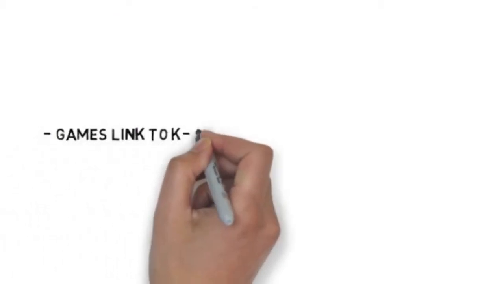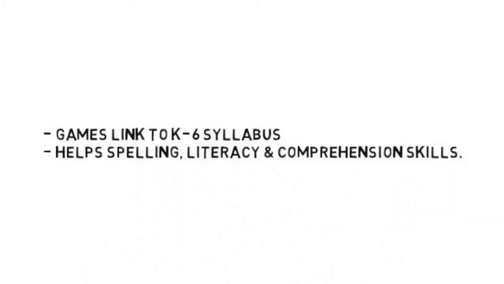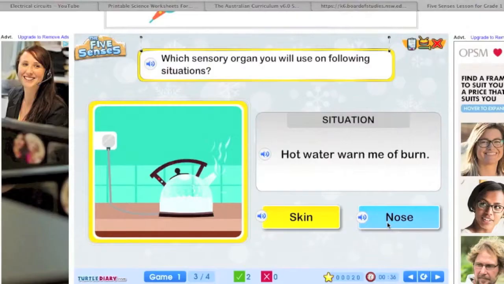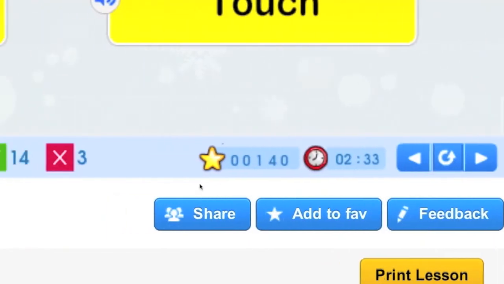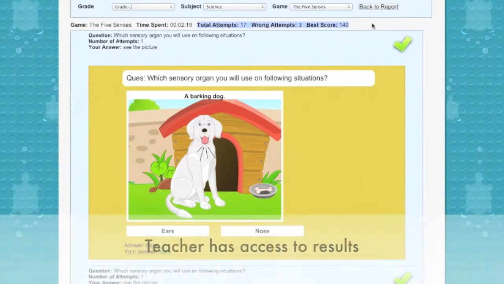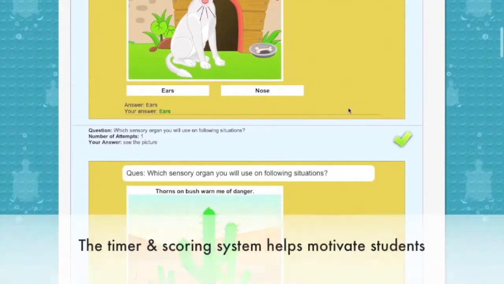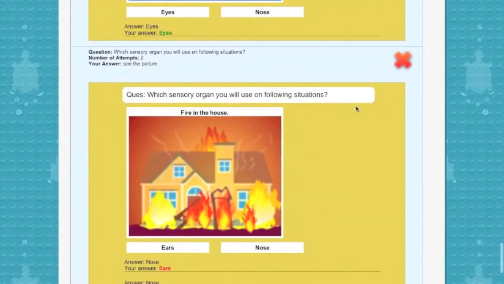Pedagogically, the games and the worksheets link directly to the syllabus outcomes. It also works on their spelling, literacy, and comprehension skills. The positive reinforcement is used when the answer is right, and they can try again if it's wrong. The child is timed how long it took them to complete the task, and they receive a score. The teacher has access to all of this information so they can cover the content they struggled with more in depth in class. The timer and scoring system helps motivate students to get better results and beat their previous score.